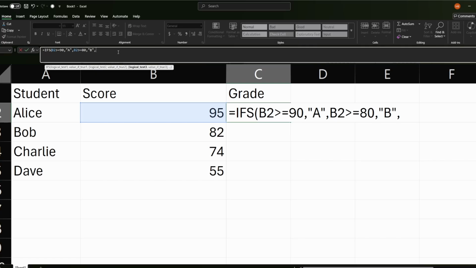And then we'll go ahead and check for the C. So greater than or equal to 70, that will be a C. And then the last one will be greater than or equal to a 60, which would be a D. So greater than or equal to 60, that will be a D.